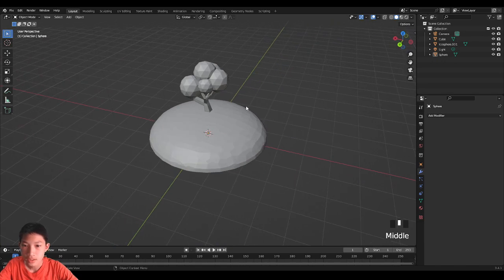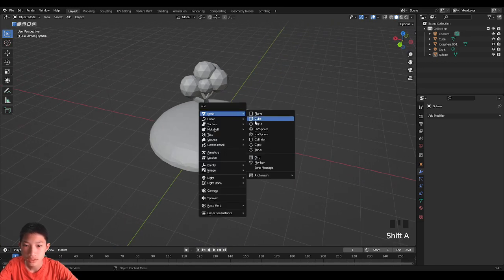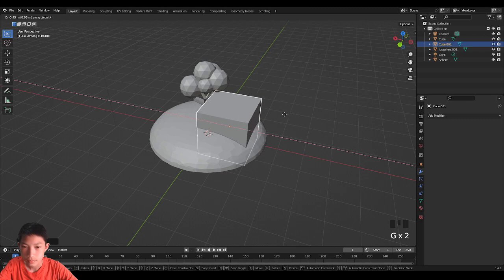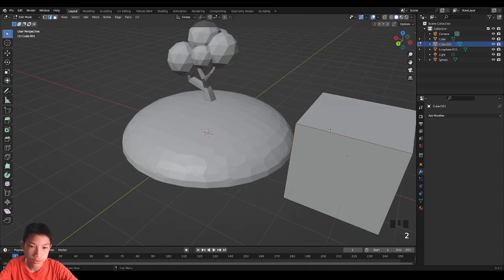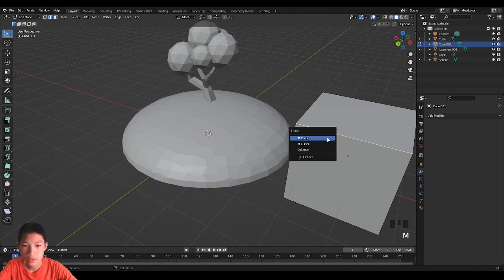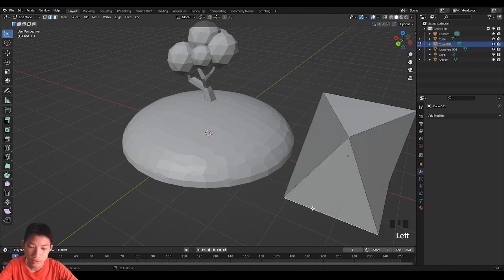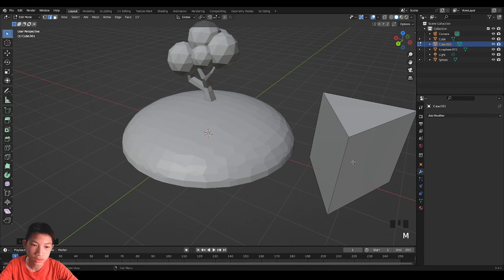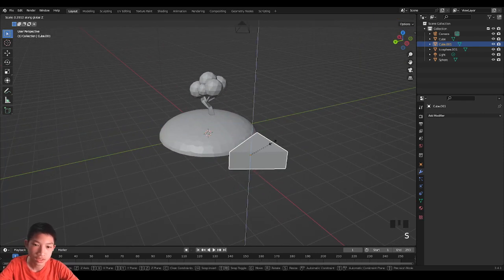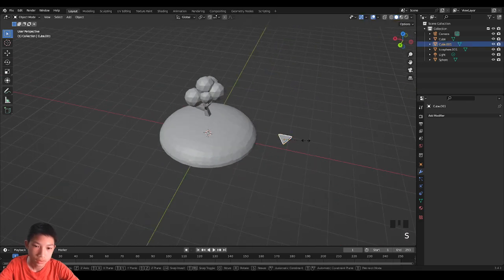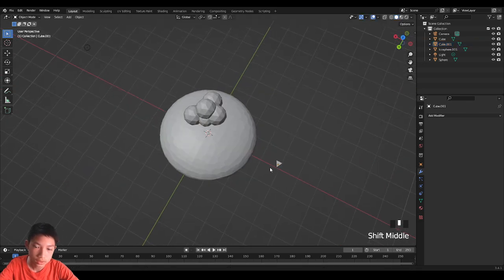And one last thing is the leaf. We're just gonna add a cube. Move it over here. And let's select this edge. Press M to merge at center. This edge, M, merge at center. So we have a triangle. And then we're just gonna scale it on the Z like this and then scale it down, which is nice.